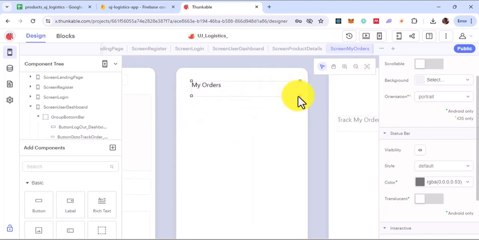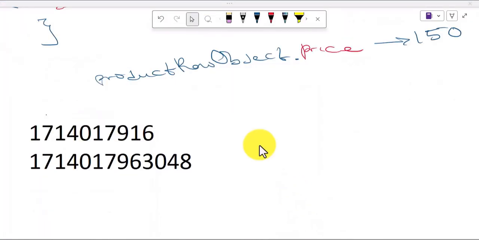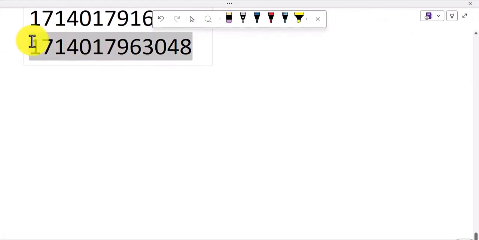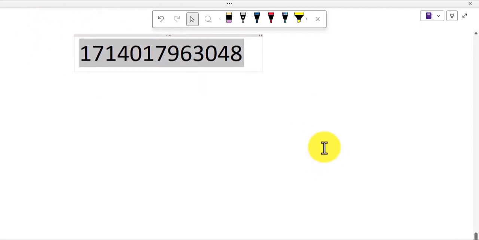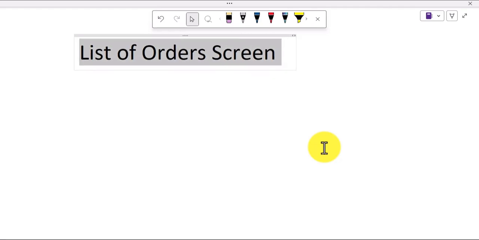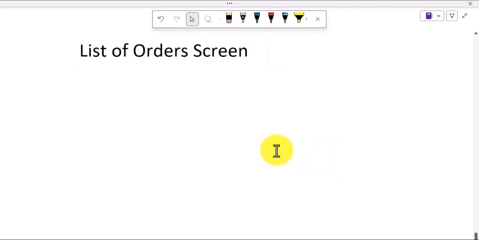Okay, should we map it out first? Let's quickly map out the wireframe for the list of orders. I call this list of orders page. I call it screen. I think I can reduce it a bit. So it's going to be a very simple screen, but the functionality of your screen does not depend on how simple the design looks.